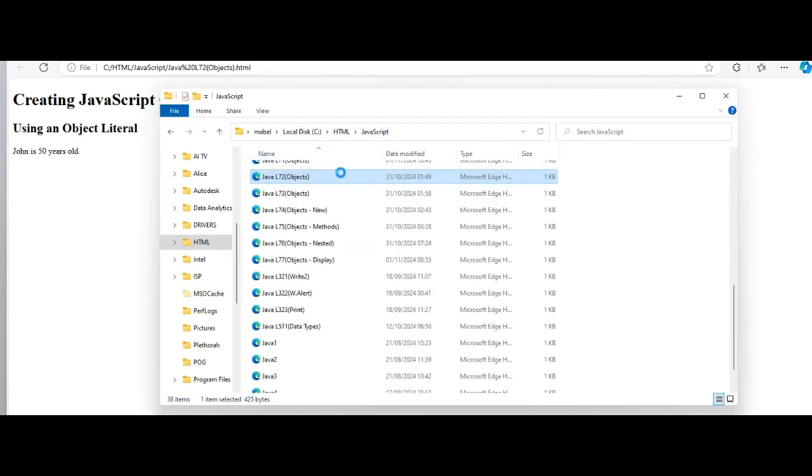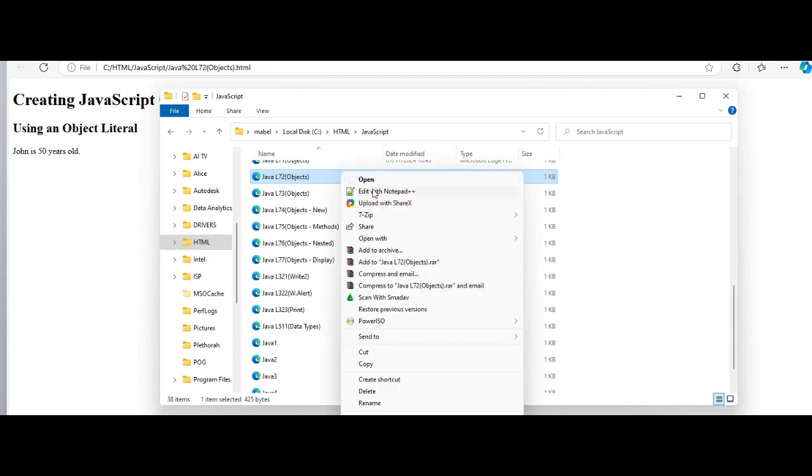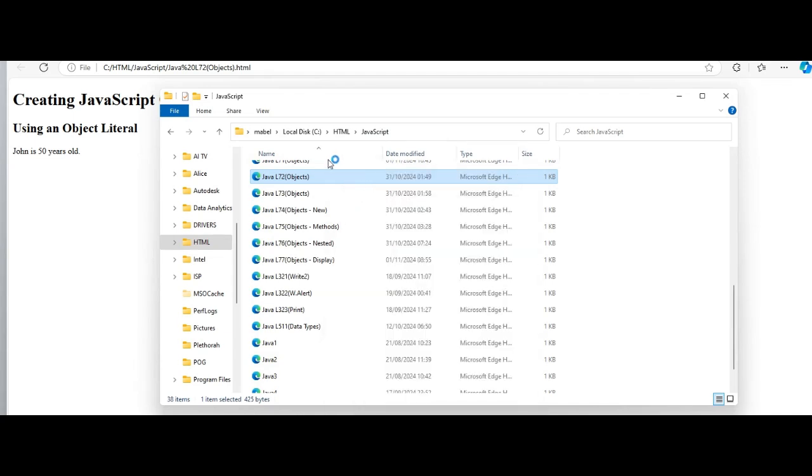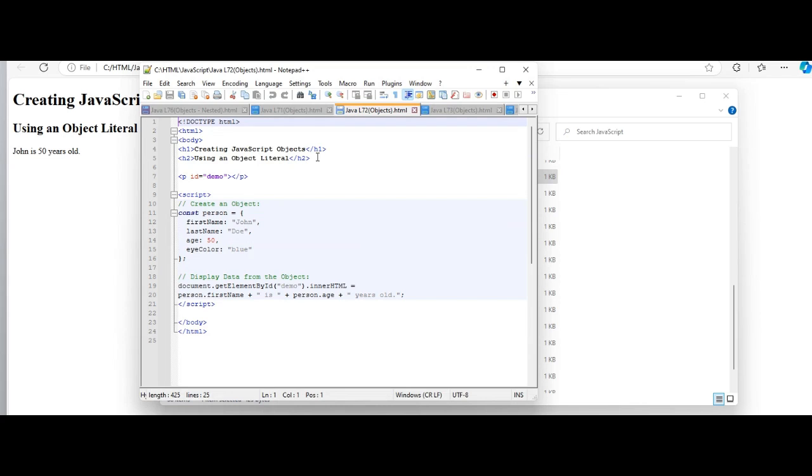Right click, edit with Notepad++. Okay, so you can see we did not put them in a straight line. Constant person. Now look at the output. Person dot first name, which is John, which was written here, John, plus is person's age, which is 50, and the years old is added.